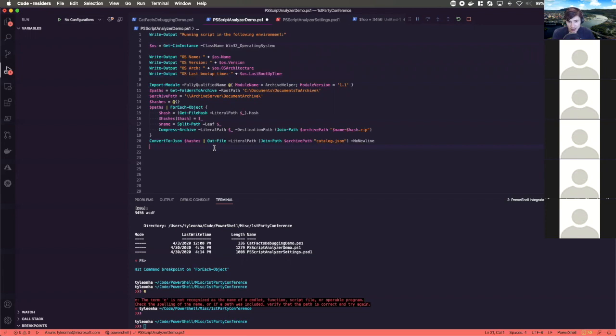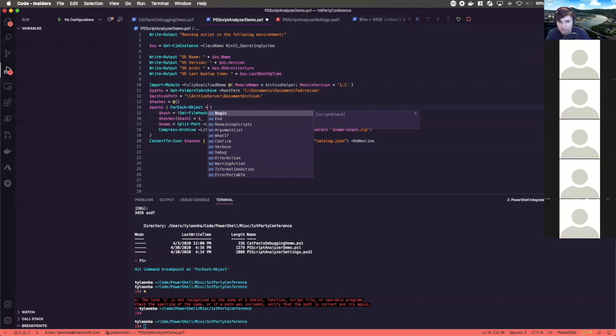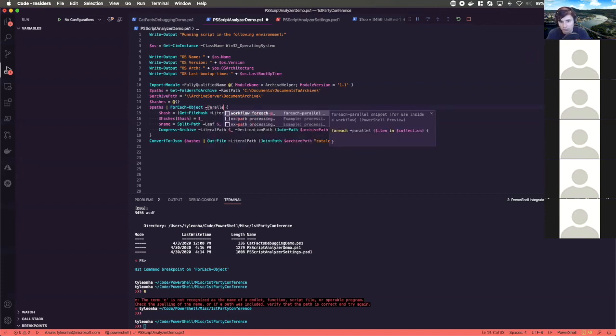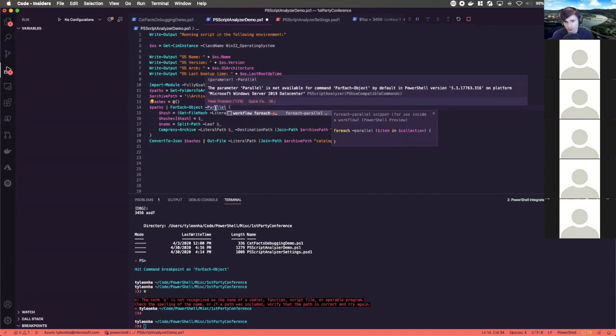But what if I wanted to take advantage of some newer features of PowerShell and include maybe the ForEach-Object -Parallel feature that shipped in PowerShell 7? Something like ForEach-Object -Parallel. But I get this warning, and it says the parameter Parallel is not available for command ForEach-Object by default in PowerShell version 5.1.